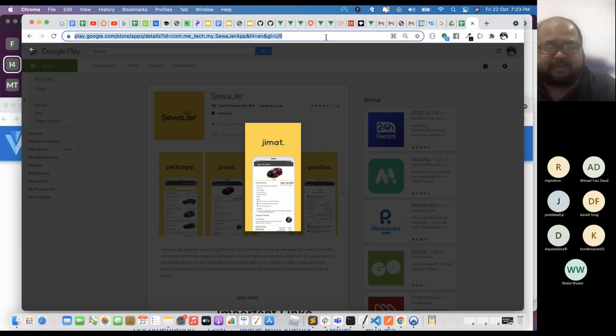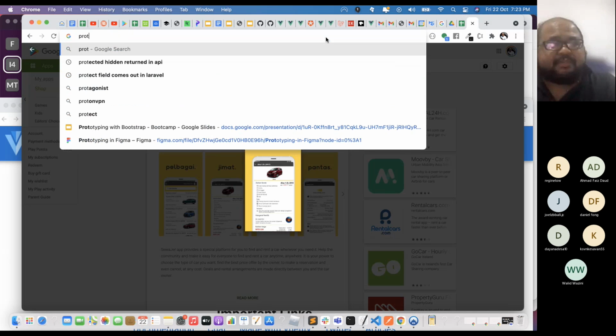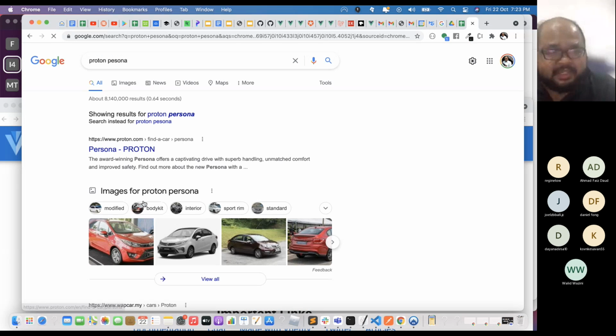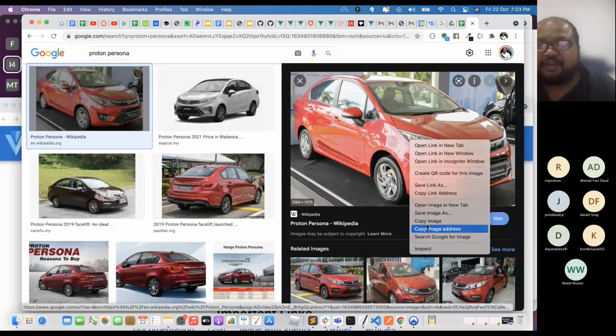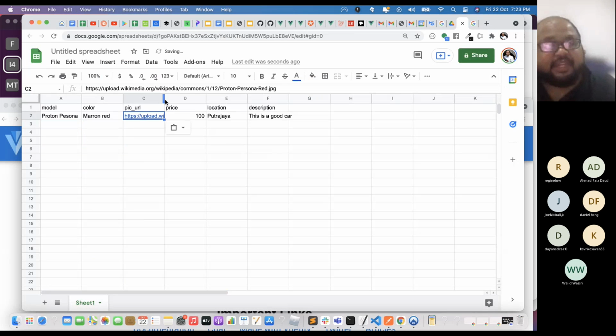And then for the picture URL, you can search Proton Persona. Coincidentally there is one in red. Copy image address, and then you fill it in. Later we will call this API from the website that we're going to create. We will design that website using Vuetify and call this API using Vue.js. So while waiting, you just fill in 4-5 entries, and then we meet at 7:50.